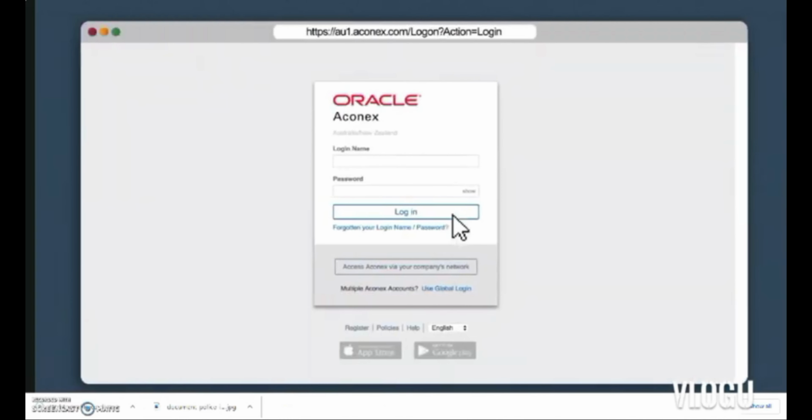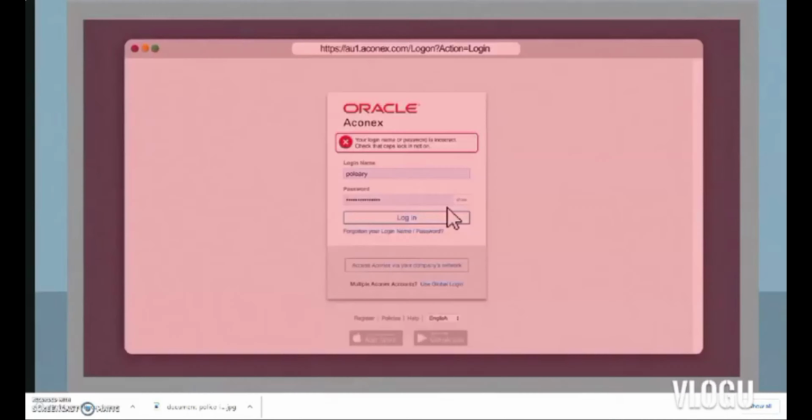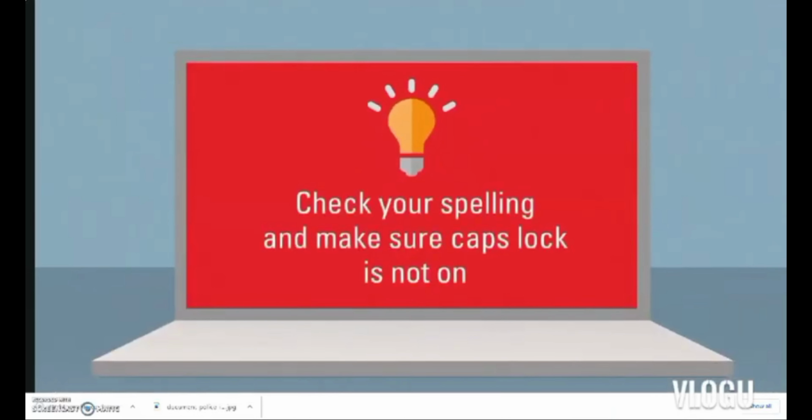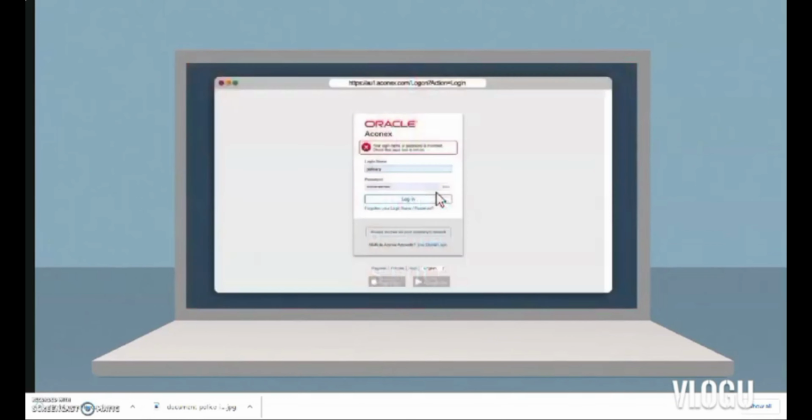But what if you've misplaced your login email, forgotten your login, or entered the incorrect password? Login names and passwords are case sensitive, so first of all, check your spelling and make sure your caps lock is not on. If you've tried to log in a couple of times without success, or you've just forgotten, it's probably easiest just to reset your password.